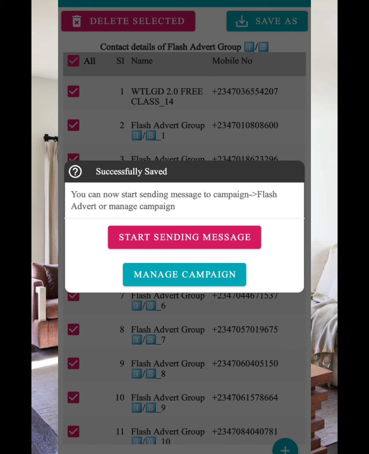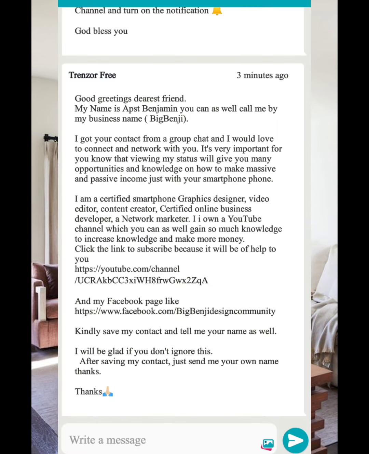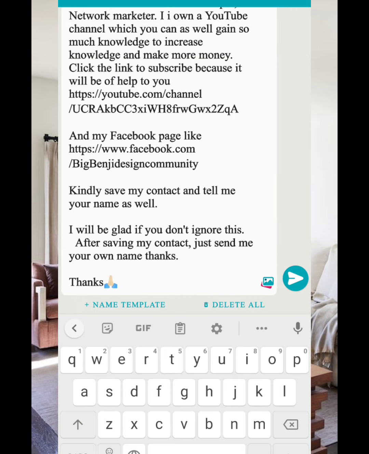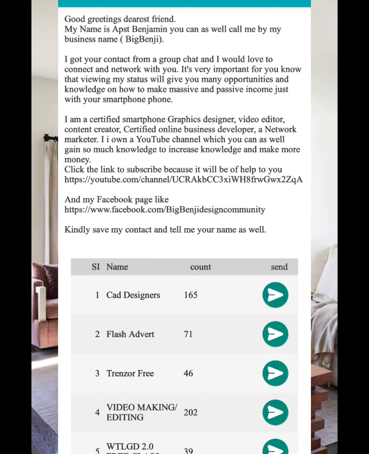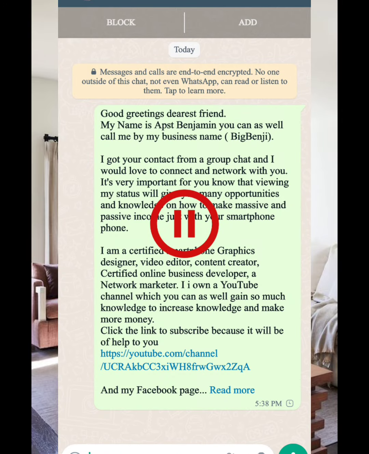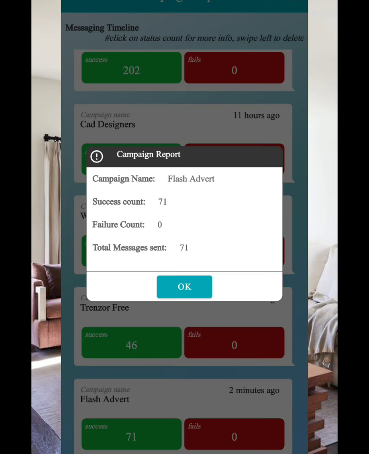All right, you start sending messages as usual. That is exactly what you need to do. That's all you need to do. I'm going to send the same message again, which I've already typed here. And I come to flash advert. I click on flash advert. It starts sending messages out. All right, so let us wait till all the contacts have been transferred again.